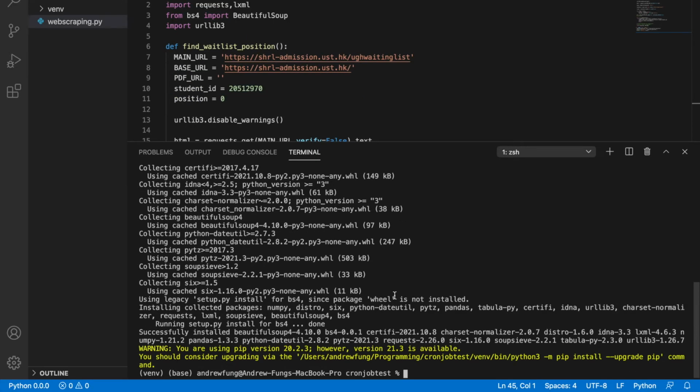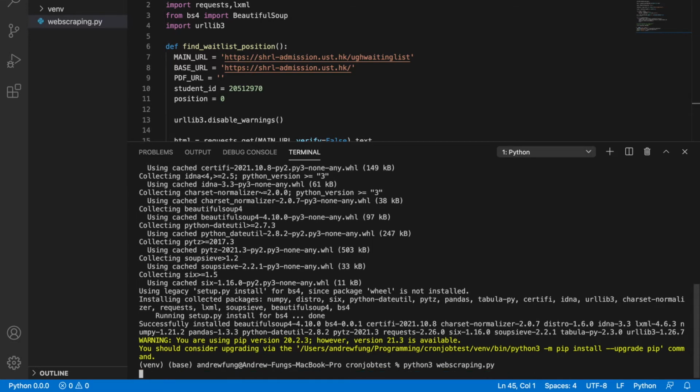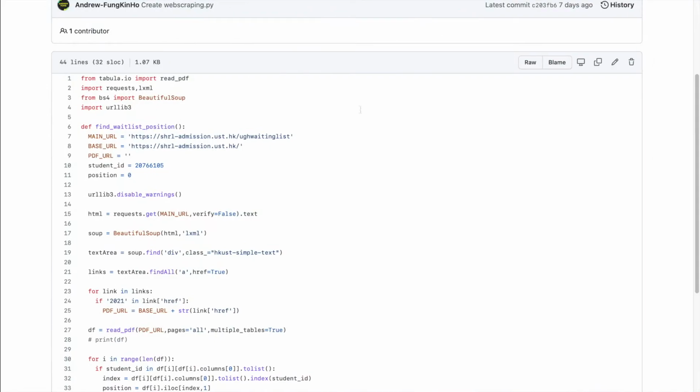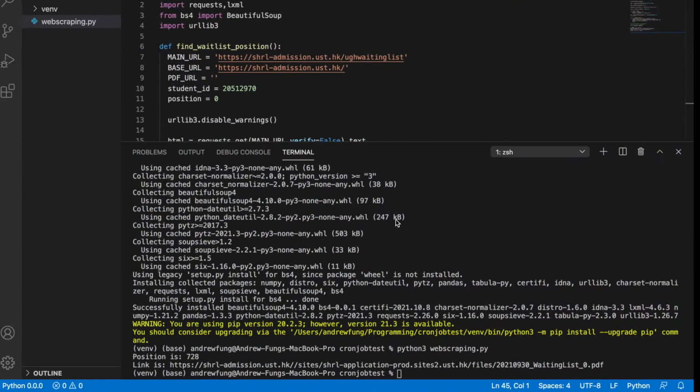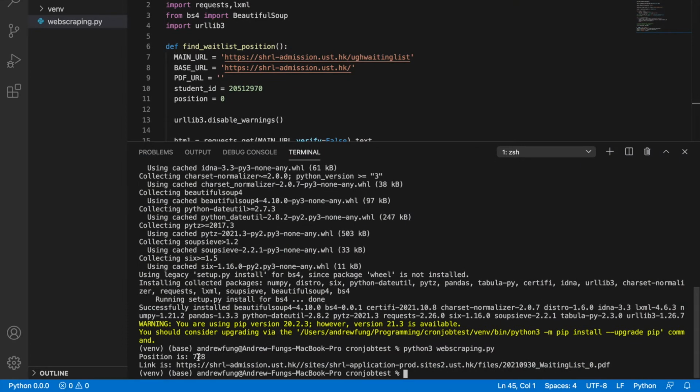Okay, so let's check whether this script runs. Let's do python3, and then web scraping.py. Let's run this and see if we get the output that we want. Ideally, we should get 728 and also the link. So yes, we got the exact output from part 1.